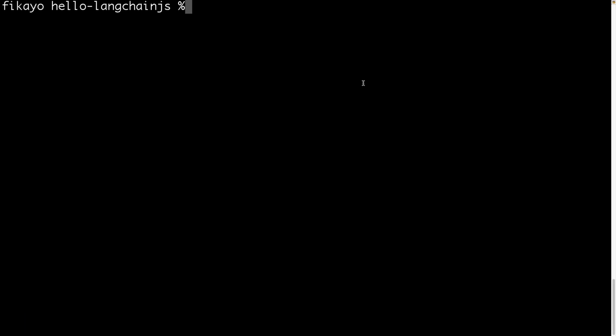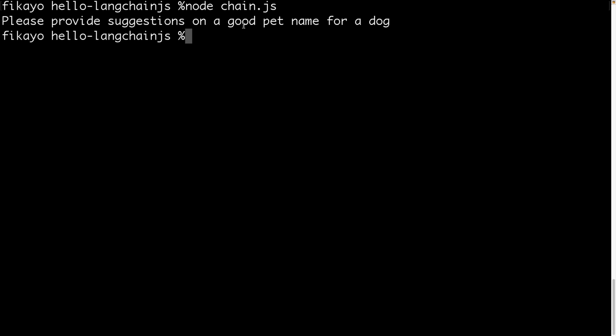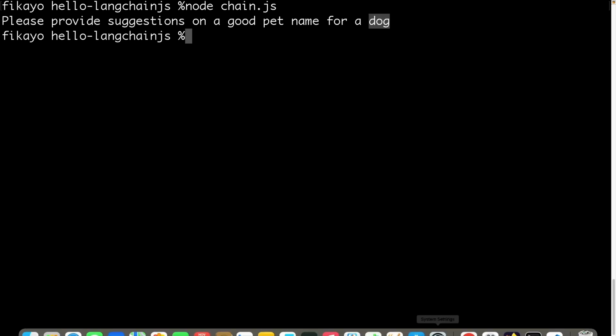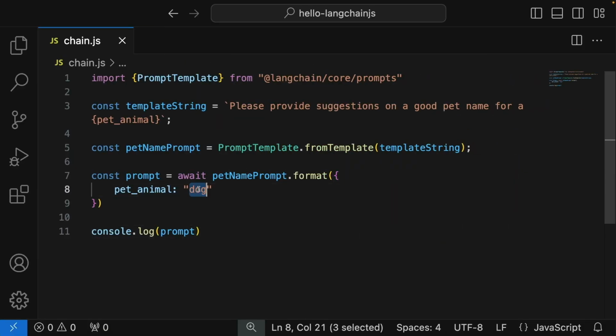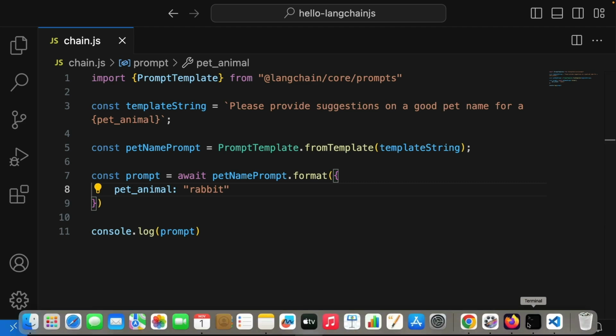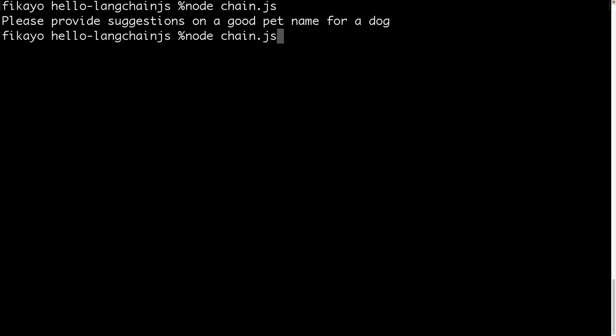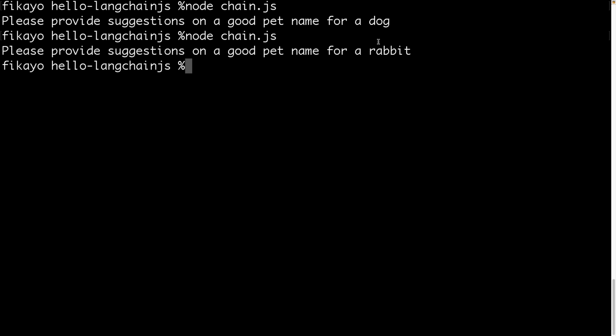I'm just going to say node chain.js. And when I hit enter, it tells me, please provide suggestions on a good pet name for a dog. And this is the key part here. It substituted our value for our variable. If I go back and change this to rabbit, and we run this again, it now says rabbit.